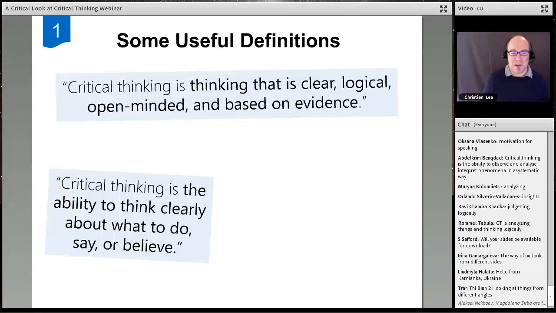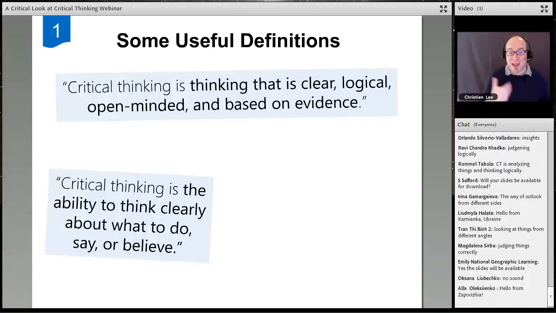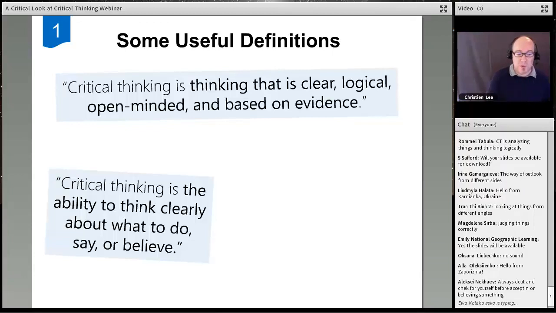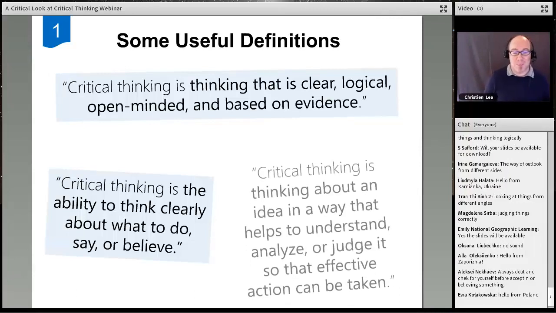Here's a second definition. Critical thinking is the ability to think clearly about what to do, what to say, or what to believe. So here the focus is not so much on how we should think, but on why. Why are we critical thinking? In order to be able to do something in a better way, to say something or to believe something. And in this world of fake news, knowing what to believe is kind of important, I think.